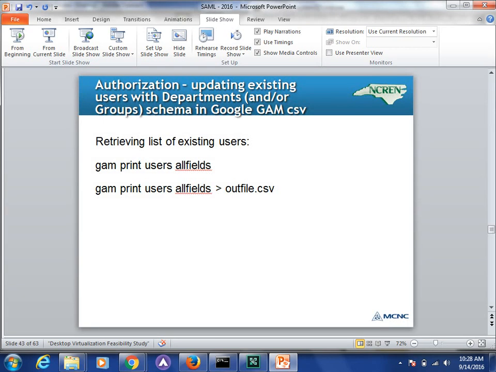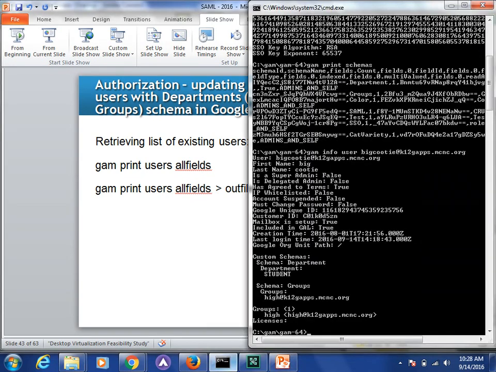Okay. Then we said, well, it would be easier if we could pull all the users out of Google and put them in a spreadsheet. And this is just showing how to do that here. So we're going to say GAM print users all fields.